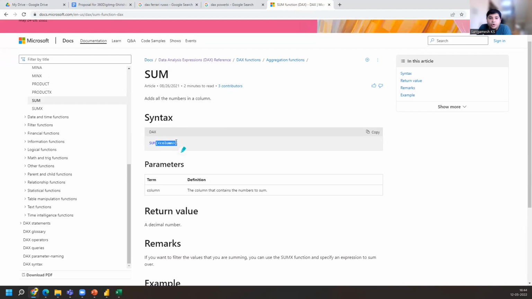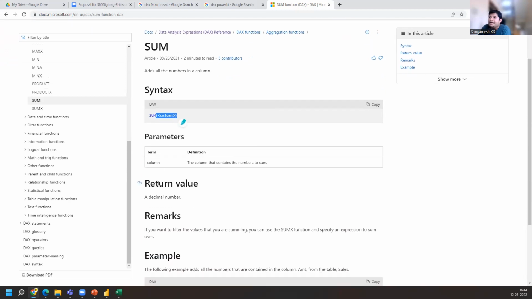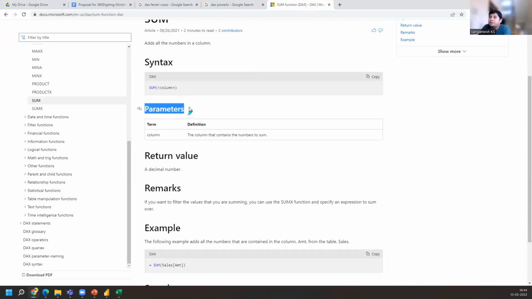I repeat again, you always need to use a column only, and it will also provide you the parameter as well. What is the parameter? It needs to be a column. What is the column going to contain? It must contain numbers. If you provide a text variable, it is not going to take it. It needs to be a number itself, not text data. Please keep this in mind.